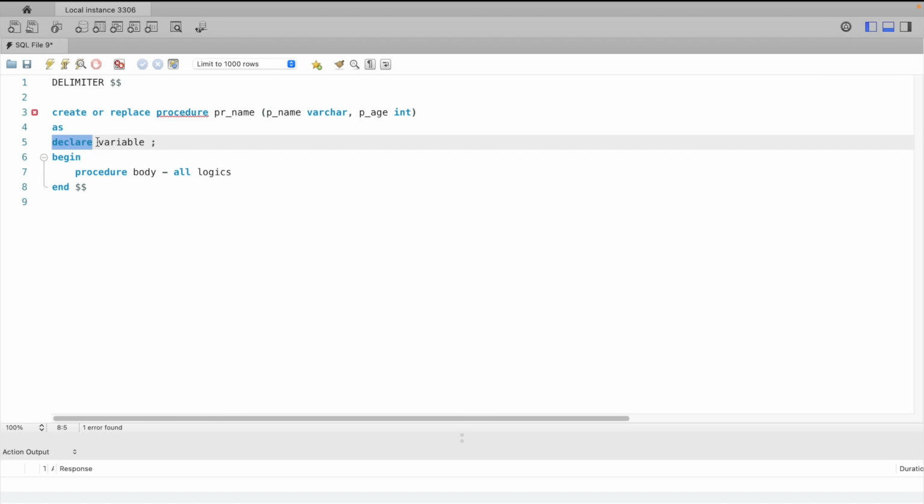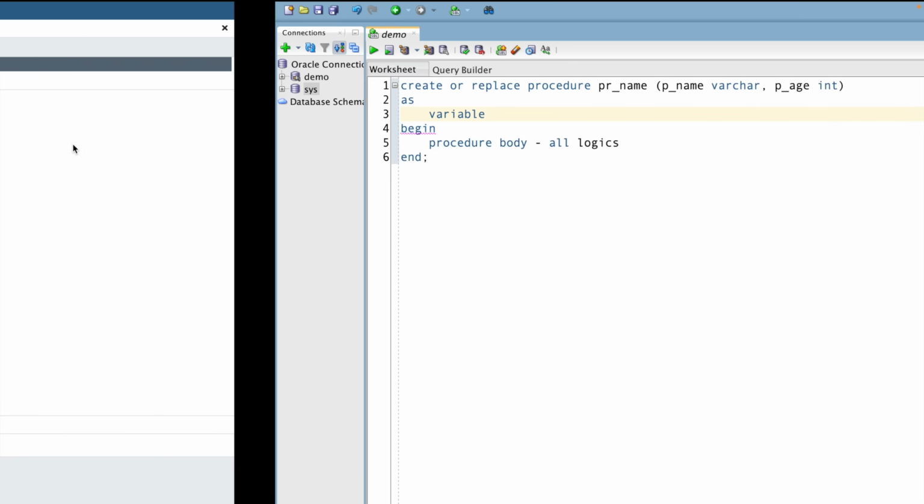Okay, I need to say declare, and then I need to say a variable name. Okay, and then I need to provide a data type. And in this particular case, if I'm declaring multiple variables, I need to have multiple declare keywords used. Now all of this I'm going to explain in detail when we look at some real procedures. I hope you understand the syntax and the difference between the syntax in these four RDBMS.